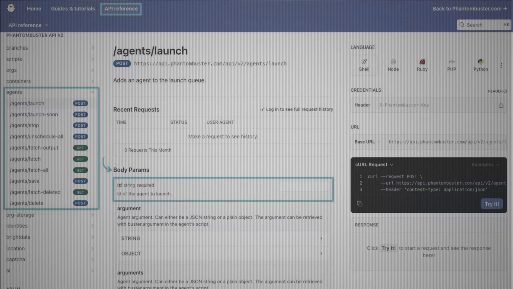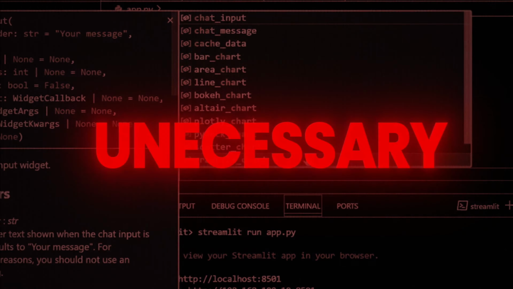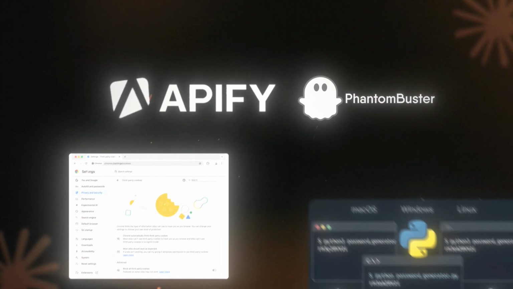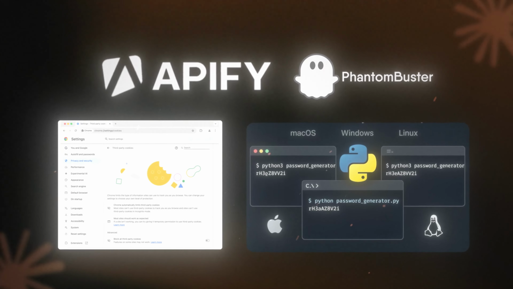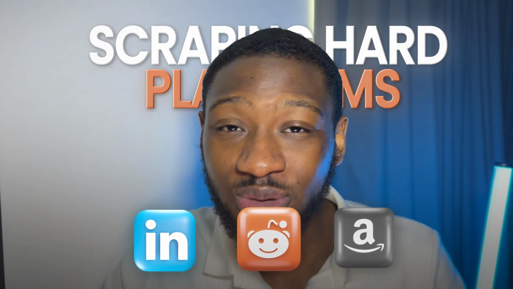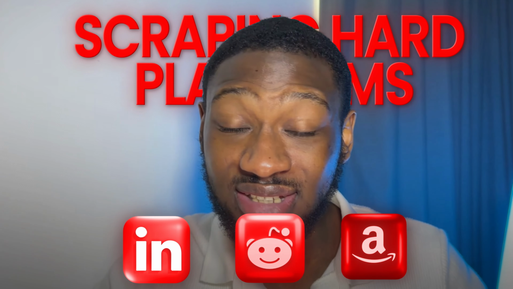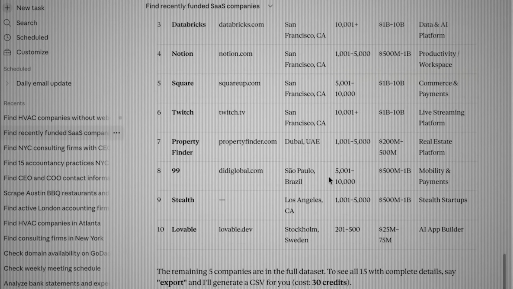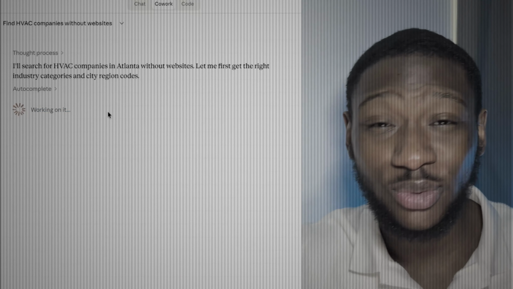Every scraping tool that you've ever tried to use just became unnecessary. Tools like Apify, Phantom Buster, all the cookie workarounds, the Python scripts that we've all tried, all of it that we use to scrape the hard platforms like LinkedIn, Reddit, Amazon. Well, now you don't need them anymore because there is something right inside your browser that you can use to scrape all of these hard platforms conversationally. No technical experience needed, no setup, no cost, just straightforward and straight to the point.